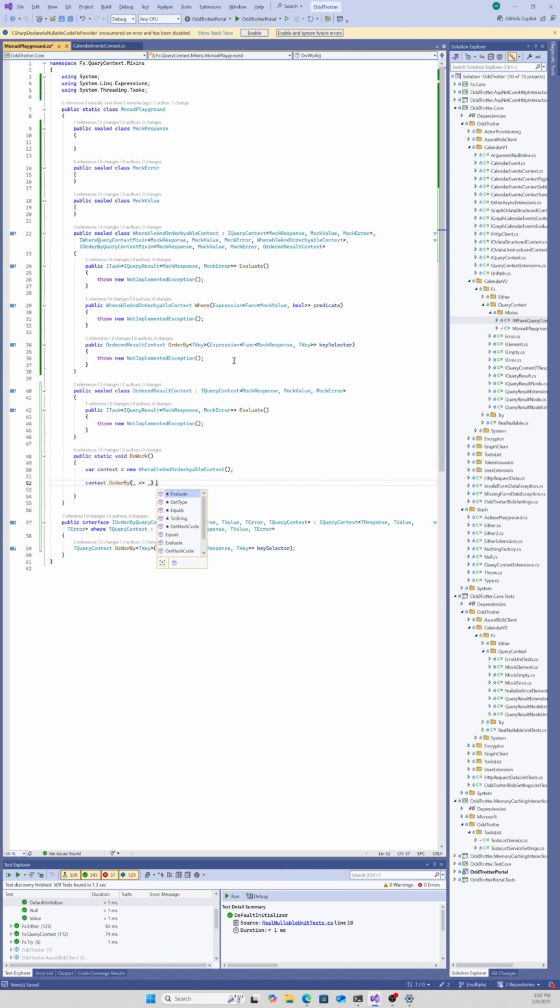But we can't call where after that. And we can say context dot where dot order by, and that's all fine. But yeah, if we wanted to order by and then do a where, what would we need to do for that?